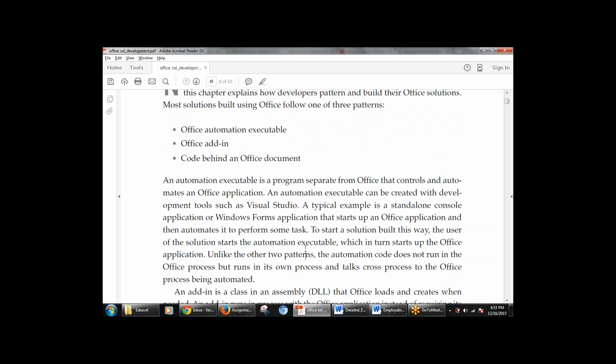Unlike the other two patterns, the automation code does not run in the Office process. It runs in its own process and then talks cross-process to the Office process being executed. So whatever the automation tool is that is developed, it should make the automation tool very effective.